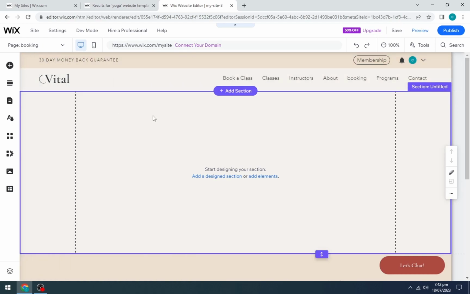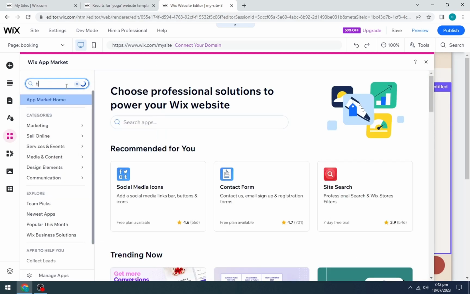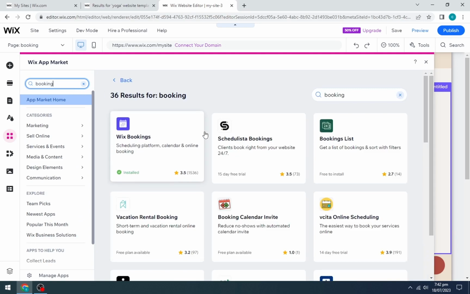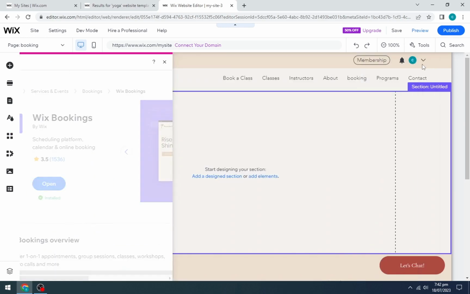Look again on the left side. There will be a fifth option to add apps. Click on it. Now we search for bookings. After that, click on Wix Bookings, which I already have installed. If you don't have it installed, install it. Then we will go back to my page.